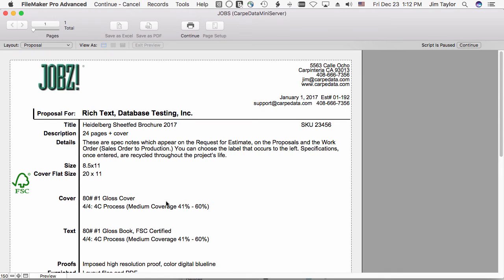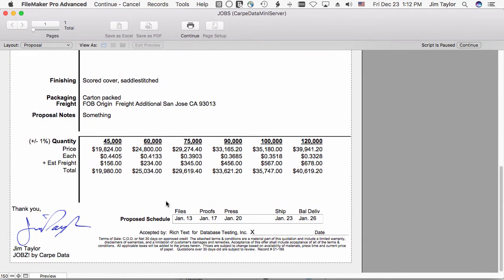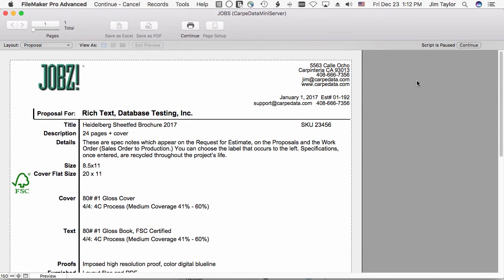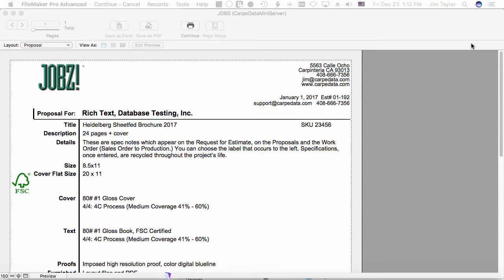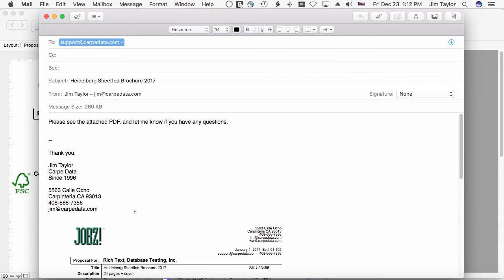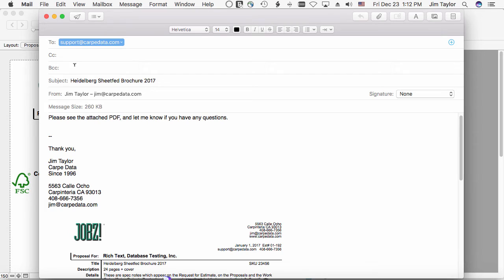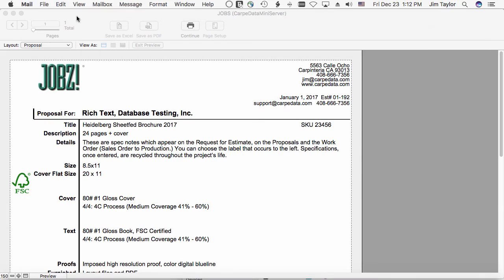It will create a PDF. It'll show you what it's going to look like. There's our schedule, which is included, and so forth. And you just click Continue, and it creates the email and attaches the PDF to the email. And if you have a BCC selected, it would be right there. So the PDF is attached, and if you want, you can choose your own fancy signature or whatnot. Then you just click Send Message.